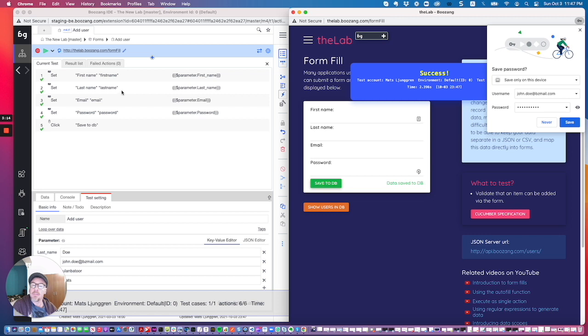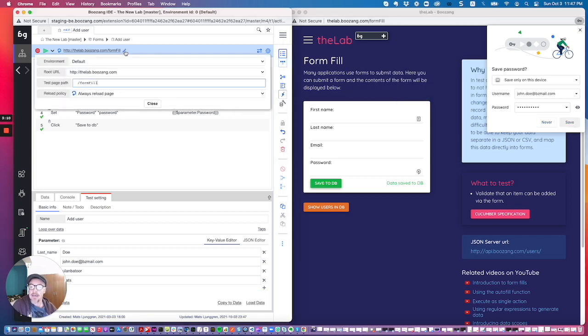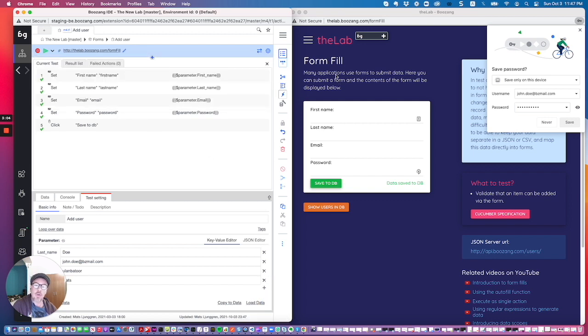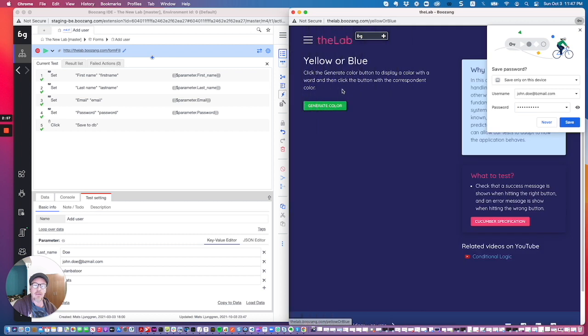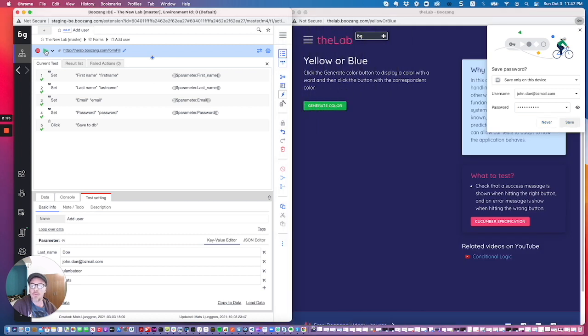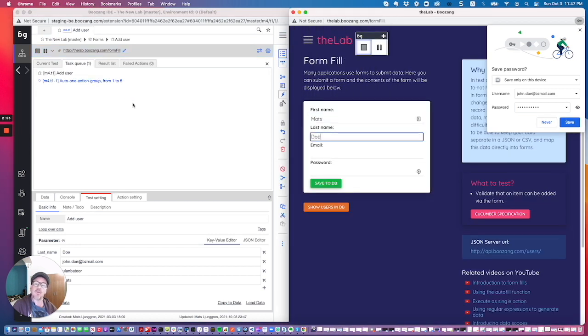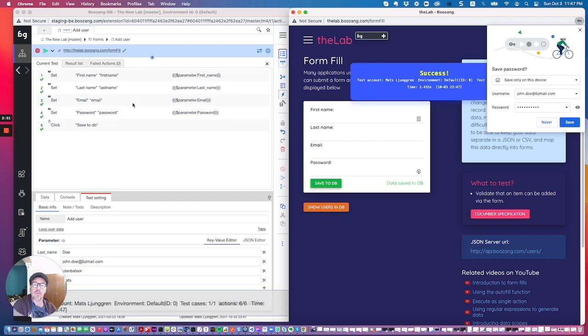The default behavior when you create a new test is actually reload page on URL mismatch. So what that means is that it looks at the URL, so it doesn't reload the page unnecessarily. So basically, if I am in yellow or blue, it will execute perfectly fine because it sees that the URL doesn't match, so it reloads the page. So that's usually what you want to do.